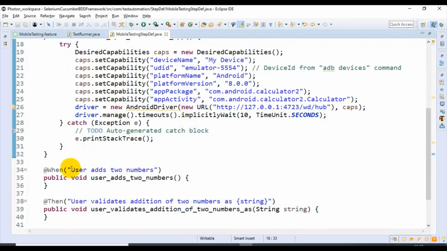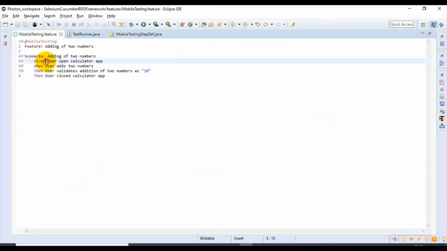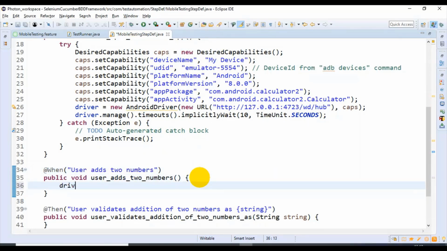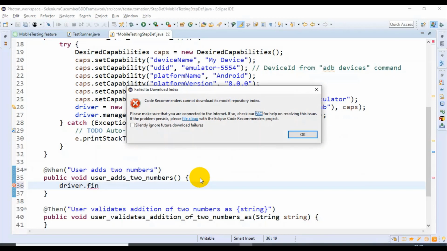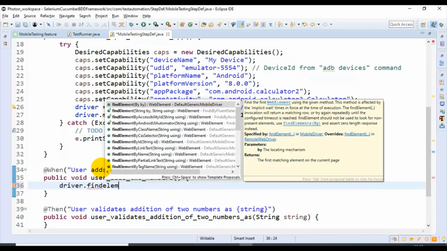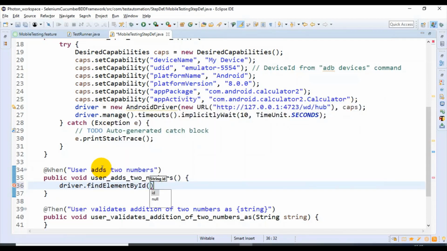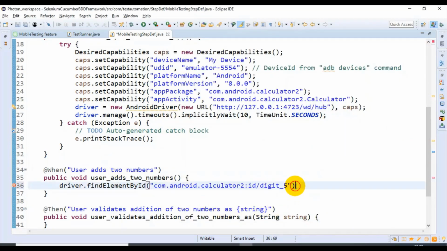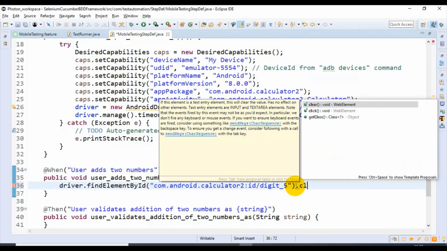In the second step, that is, once we open the calculator app, user adds the two numbers. In the second step, what I'm doing is using the driver object dot findElement, find element by ID I'm using. Here I'm specifying the value, the same value which I copied, that is nothing but this particular resource ID value. Then I will click on it by using the click method.